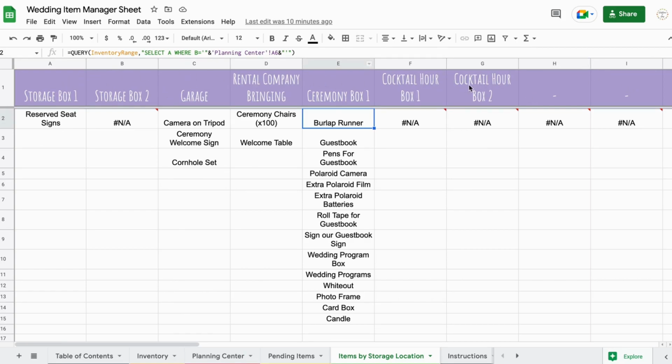So these were all entered in the planning center. In the inventory sheet, these were all assigned to those ones that were entered with the drop down. And then, yeah, you can see pretty much, so this is going to be all of those items that were assigned to ceremony box 1, cocktail box 1. Cocktail hour box 2, don't have anything assigned.